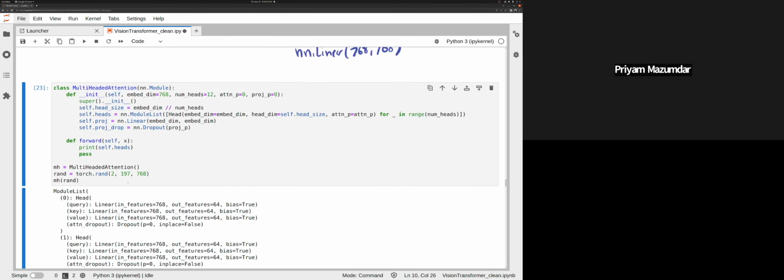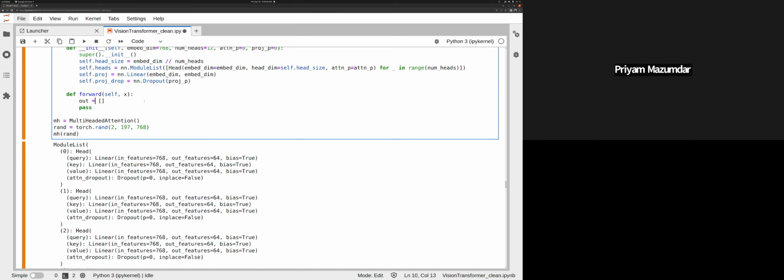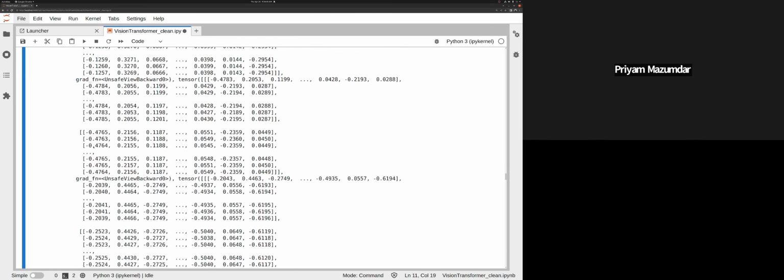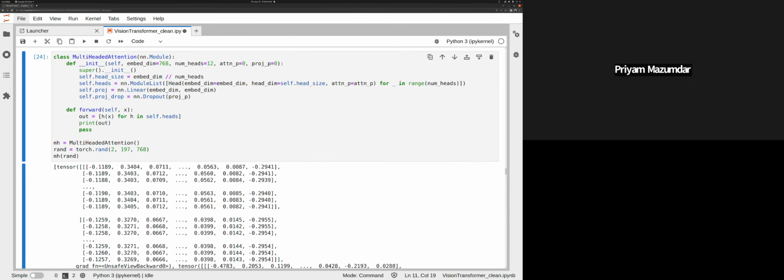So 0 through 11. And so what we need to do is iterate through our module list and just pass it in. So we're going to do out equals h(x) for h in self.heads, right? So we're essentially creating a list of stuff, and if we print it out, it will be a list of tensors. So here's tensor 1, and you can see that there's a whole list of tensors in here. We don't want it as a list, right? Because we want to concatenate everything together.